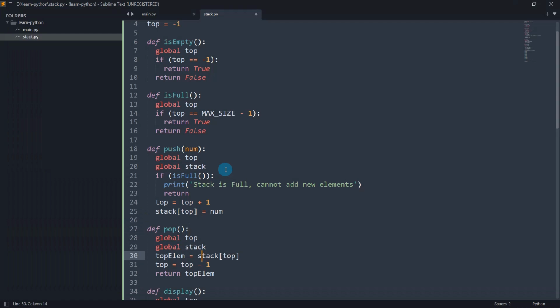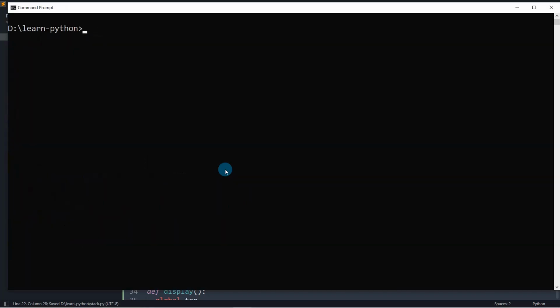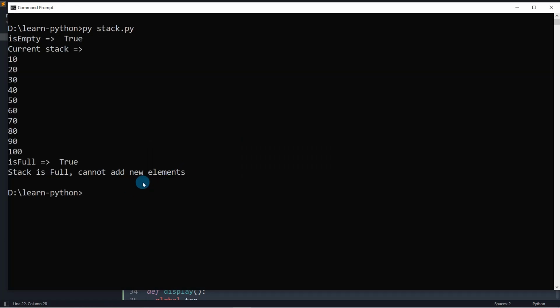So now, since we added this error condition here, if the stack is full, we are not going to do anything, just print this message that the stack is full. I'm saving the file. Let's run the program, clear the screen, then run it. See what happened. In this case, our app has not crashed because we properly handled the error.